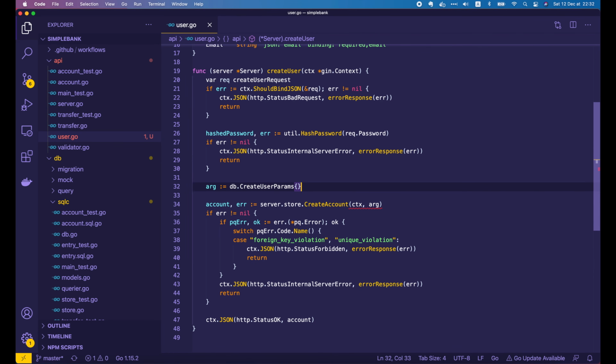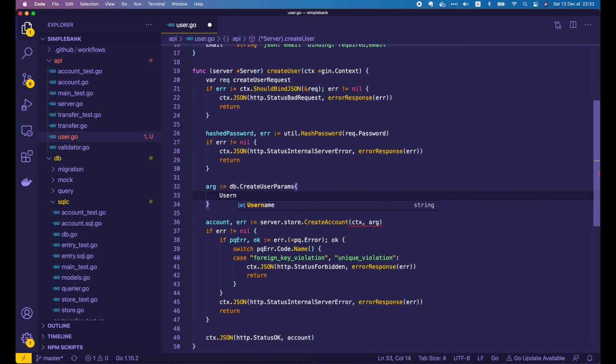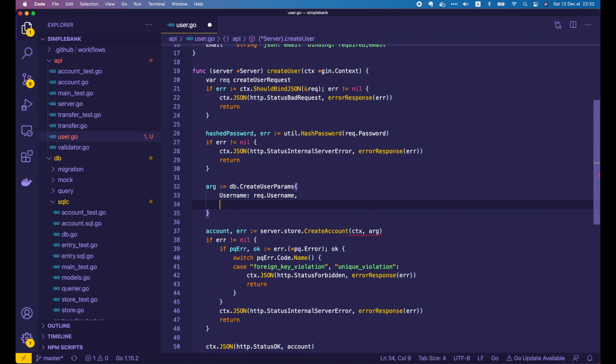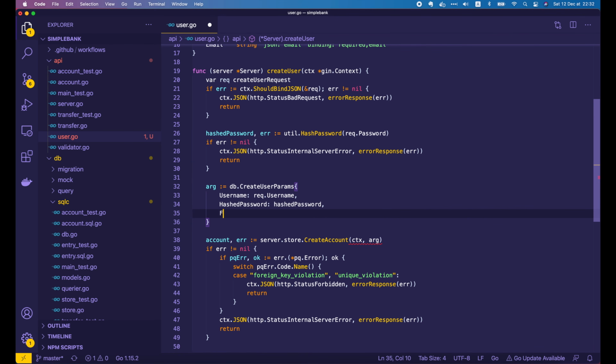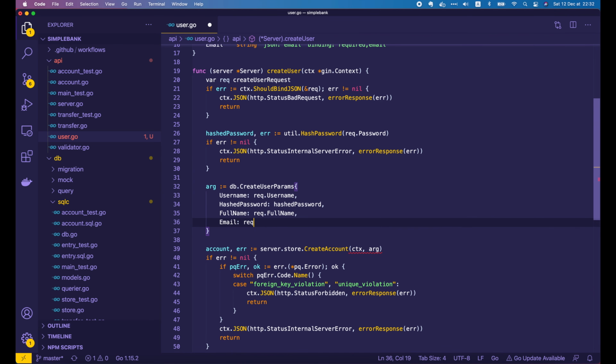Else, we will build the CreateUserParams object, where username is req.Username, hashed password is the computed hashed password, full name is req.FullName, and email is req.Email. Then we call server.store.CreateUser with this input argument.